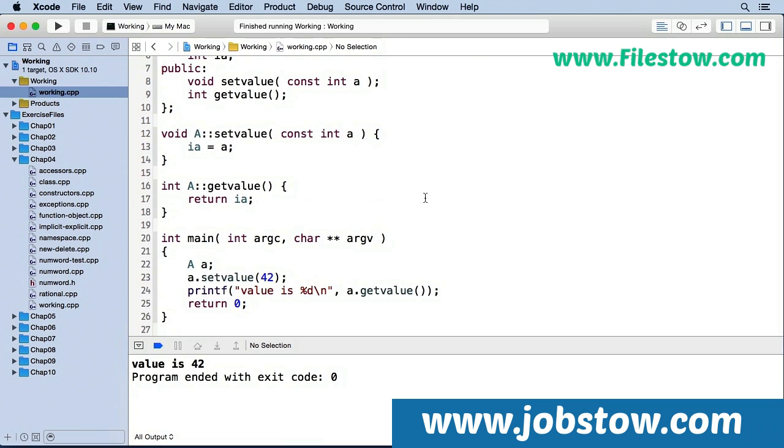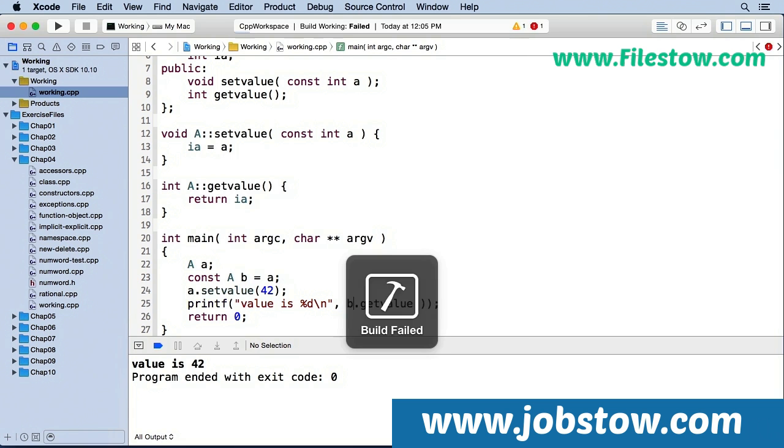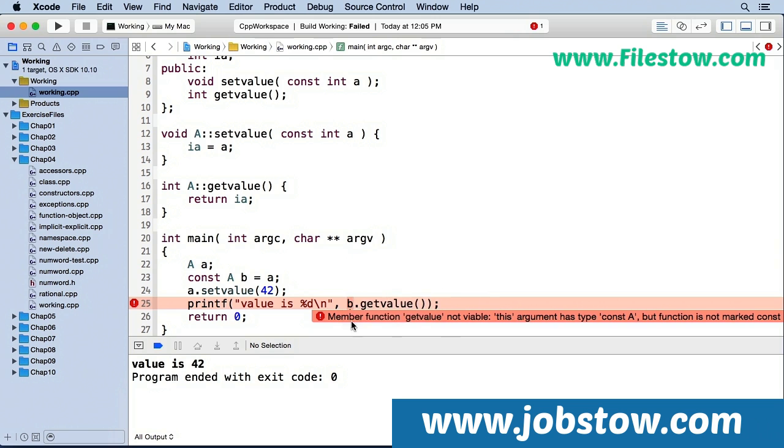Now, there is one more important detail that we need to realize. This actually won't work with an object that's declared as const. So if I say const A, and I'll name this one b and assign a to it, and then I'll leave the setValue there for a, but if I use b for a getValue, you'll notice that I get an error that says member function getValue not viable, function is not marked const. So the argument has a type const A, but the function is not marked const.